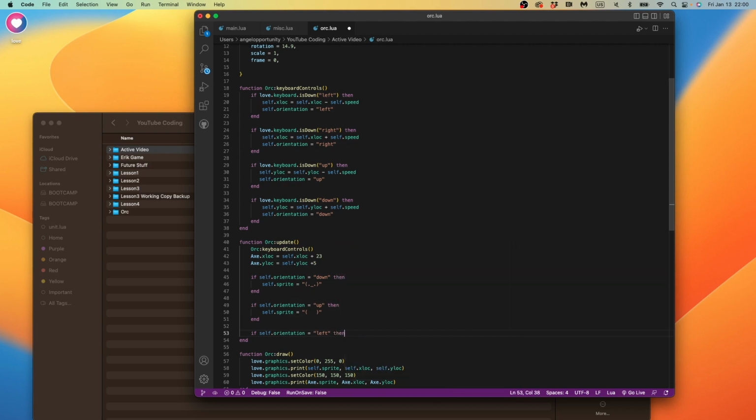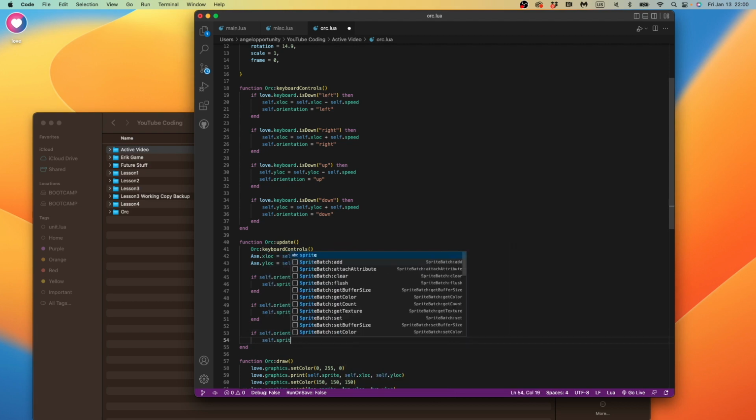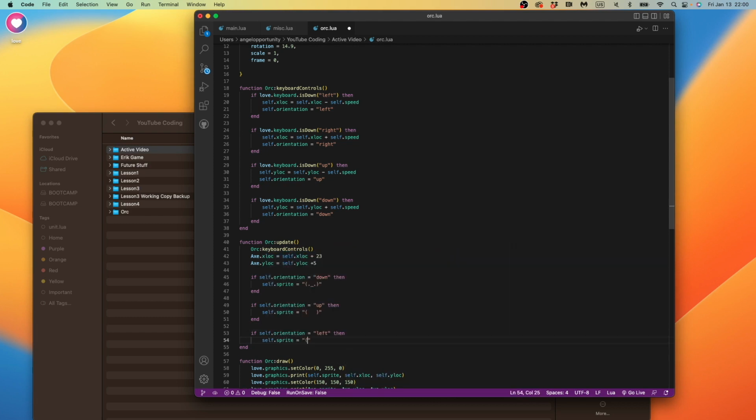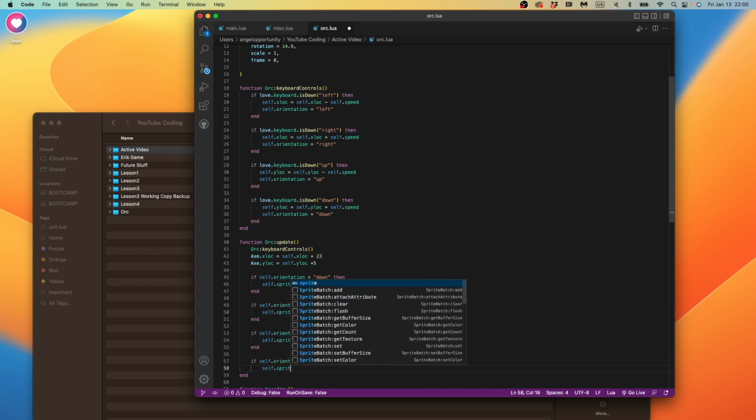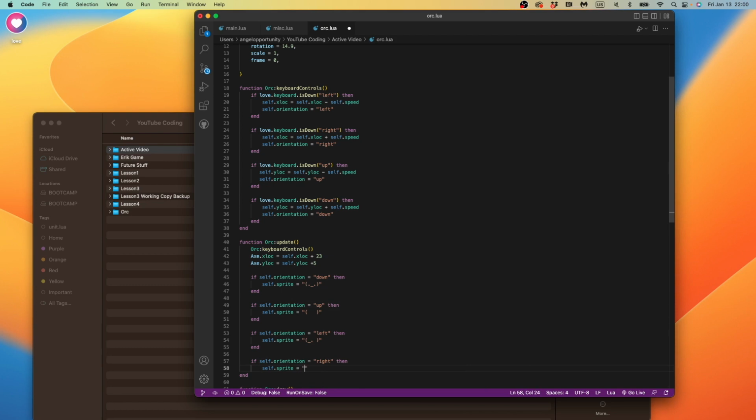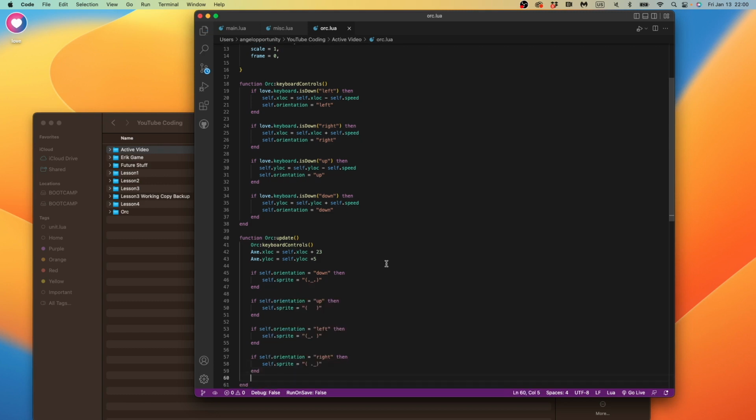Left, then self.sprite equals. I was honestly pretty happy. This is one of the things when I was trying to test this out, I was really happy with how this came out. For a very minimal amount of work, this is probably the least amount of coding that got the nicest result, I would say. Okay. We need an end. We need an end. Okay.